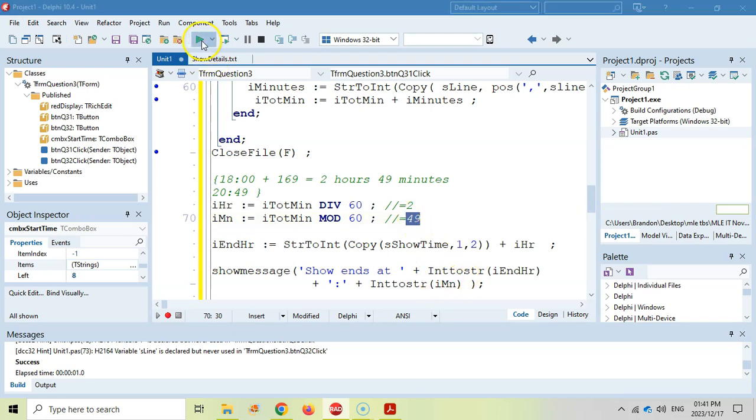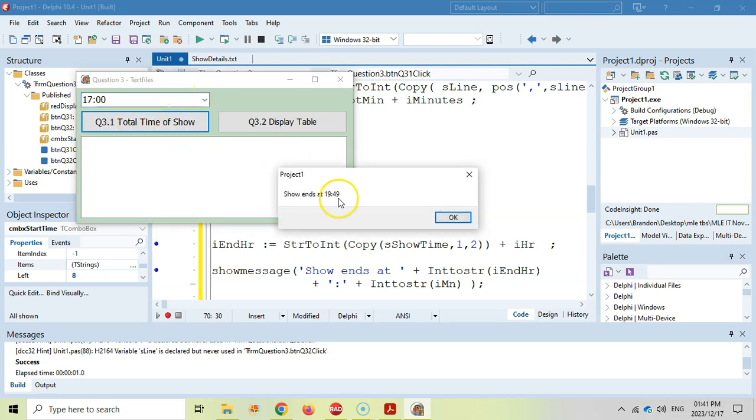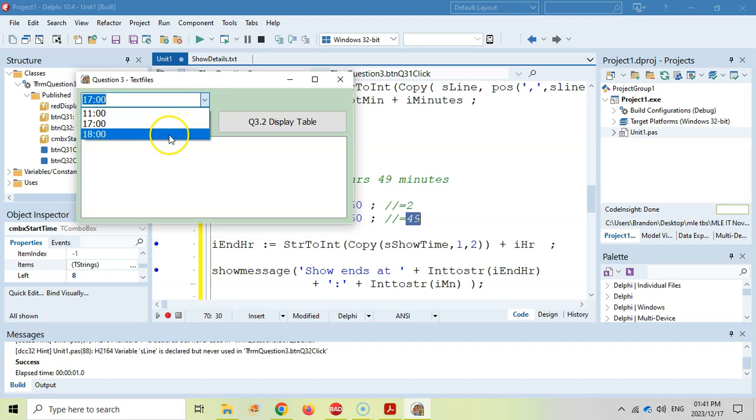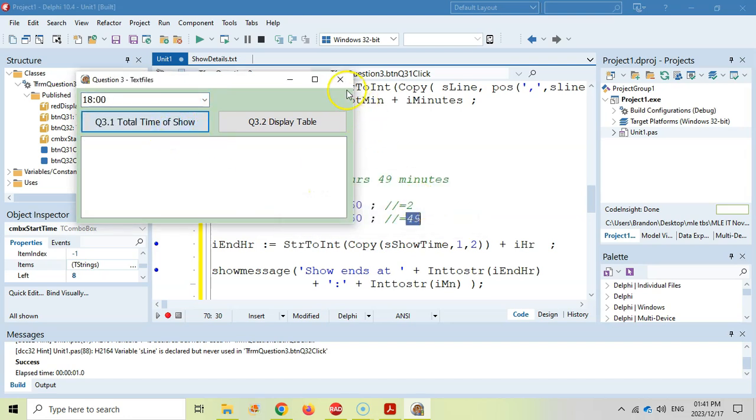So let's just test that, and let's go, boom, there we go. And if we say that the show is at 1700, then it's at 19:49, and if it's at 1800, it'll be 8 o'clock and 49 minutes. So there we go. It's working.